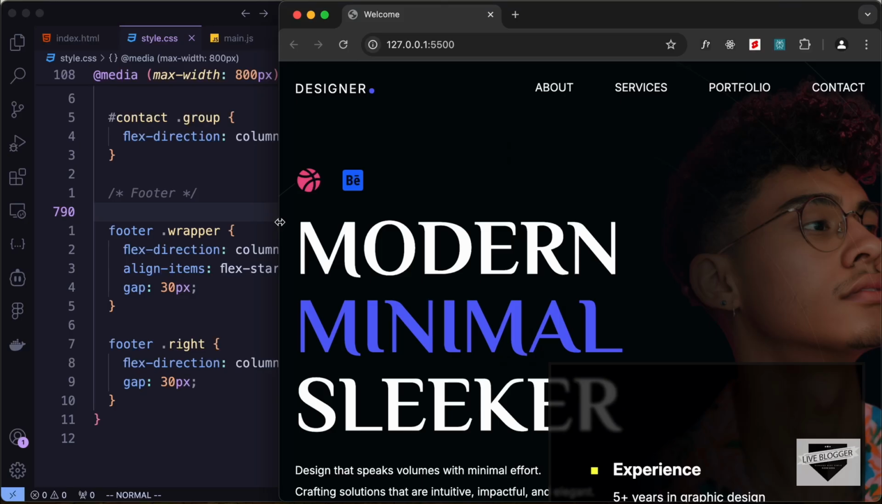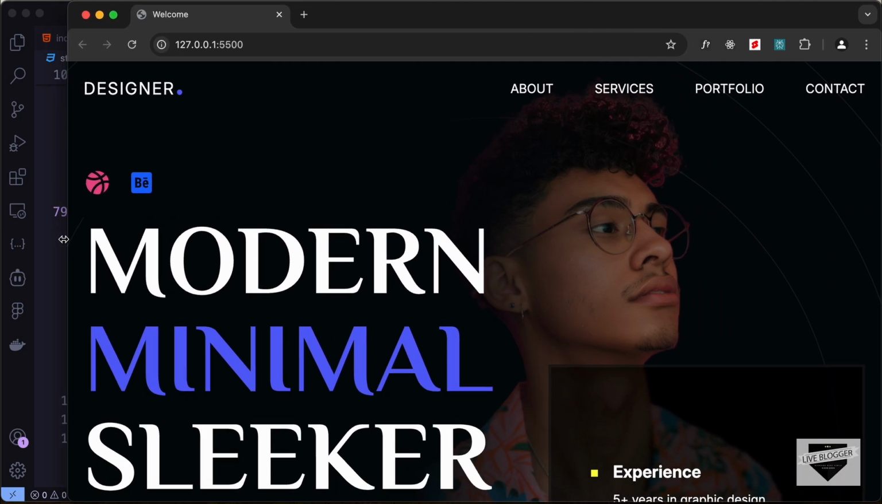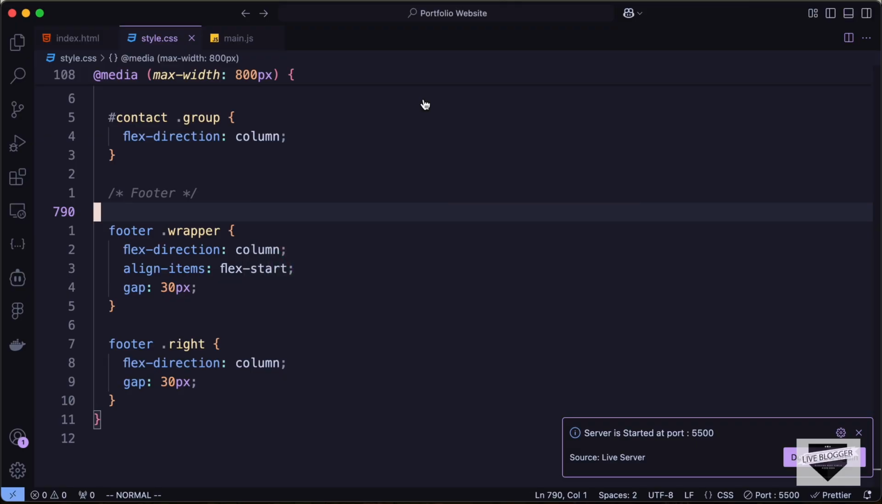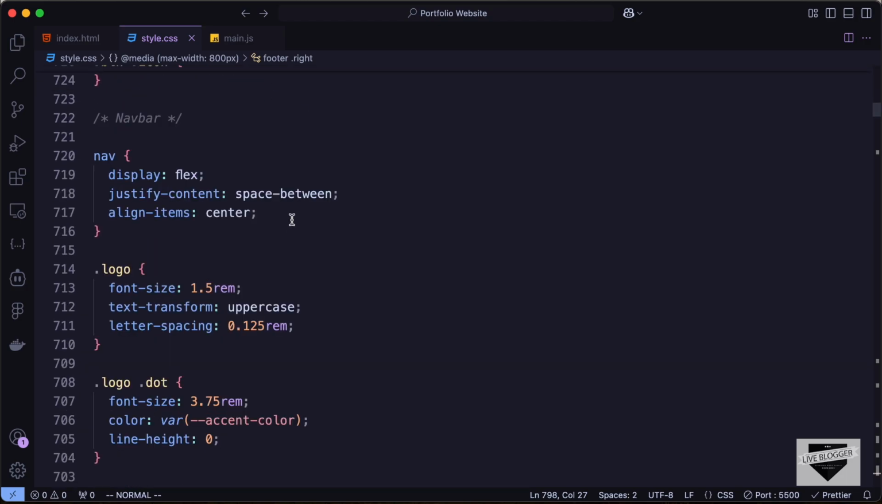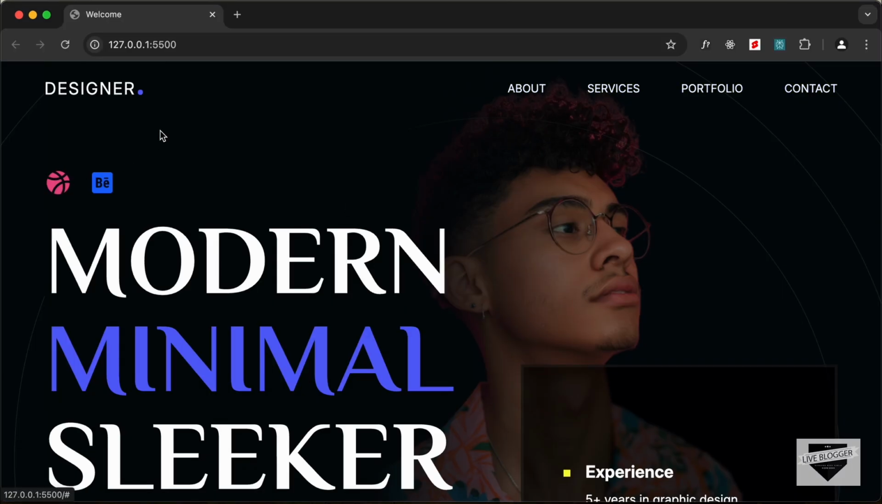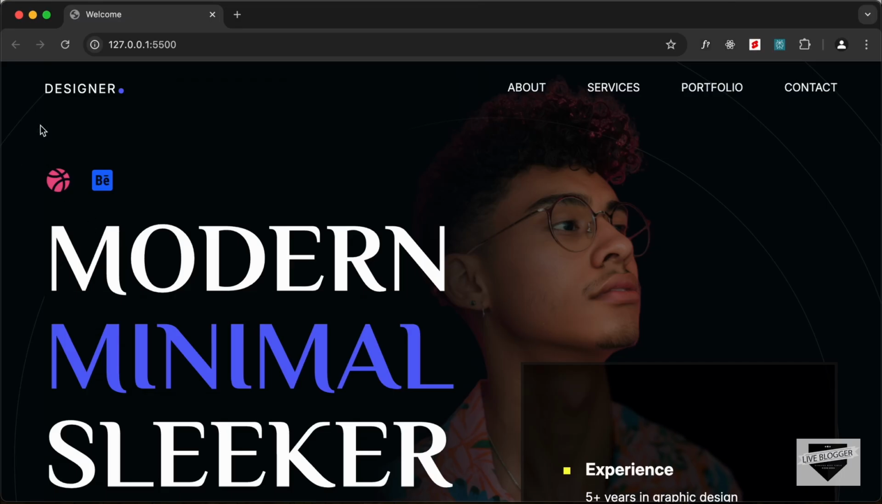Now before starting with our responsive hero section, let's make some changes to the desktop version. So here in the desktop version, we can see that the font size seems a bit too large. So let's fix that. Let's go to our CSS and let's go to the nav, and here in the nav, let's set the font size to 1 rem, and I think that looks good. Let's also change the font size of this logo. So right now it is 1.5 rem. Let's change it to 1.125 rem, and I think that looks alright.